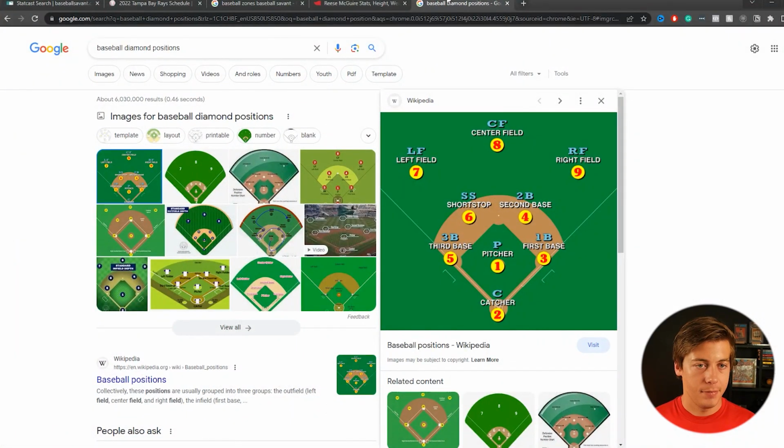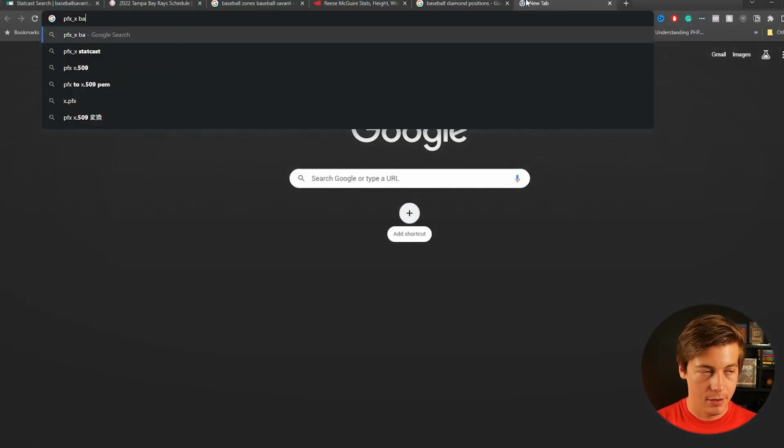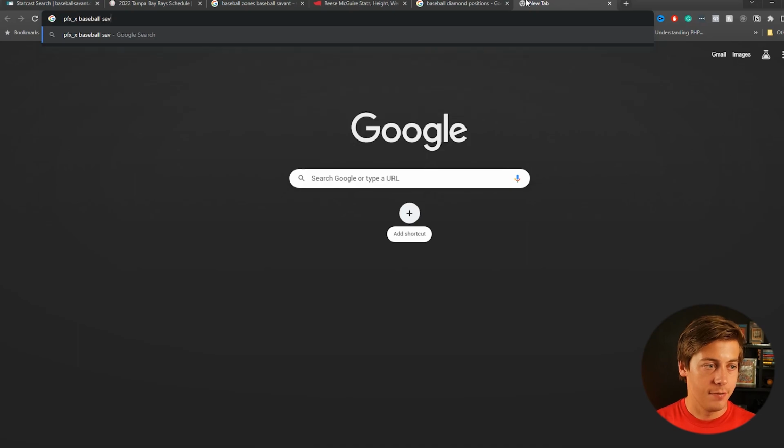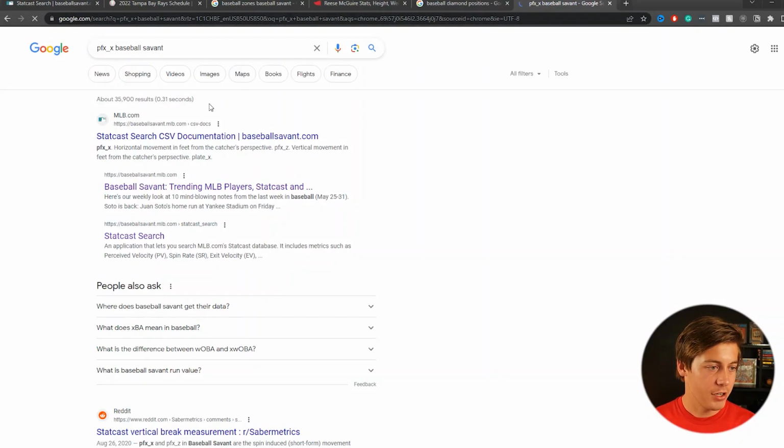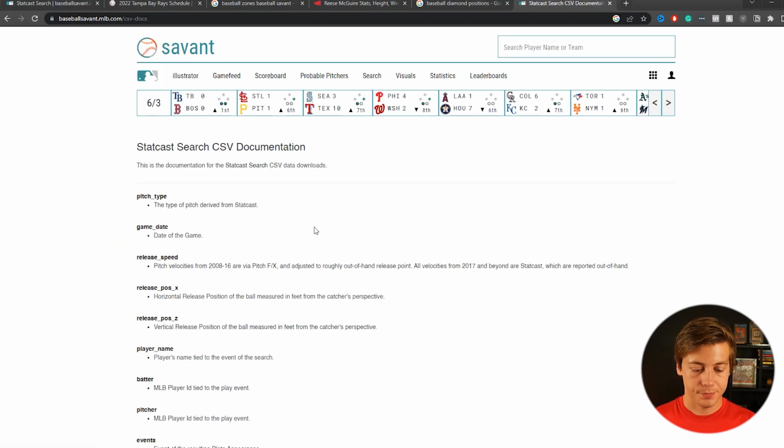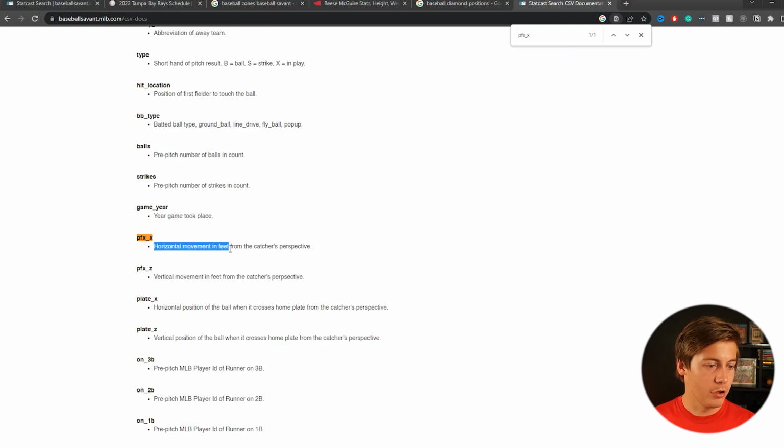I'm going to look that up. So let's just put that here: Baseball Savant. See if we can find any information. So here's the documentation, right? And it's always important to take a look at. So this is horizontal movement in feet from the catcher's perspective. Vertical movement in feet from the catcher's perspective.